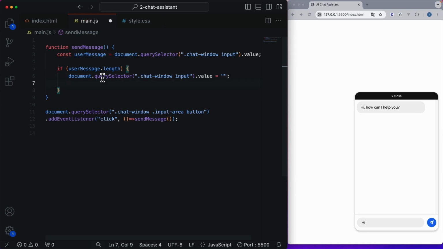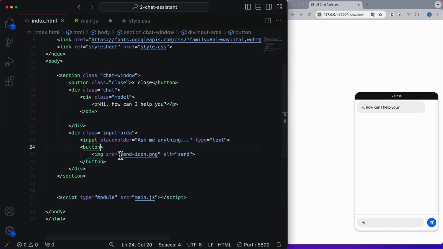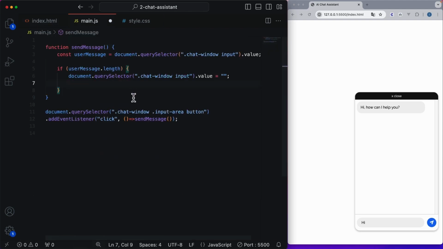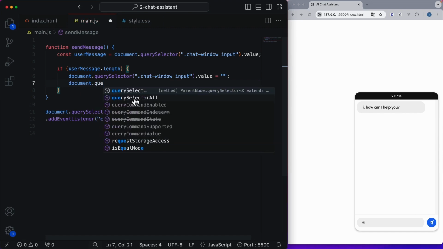Apart from that, we are also going to add the user message to the history of the chat. So let's remember that this is how the messages should appear, with the difference that the class is going to be user instead. So let me copy this. And we are inside chat window, chat. So going back there, we're going to do document.querySelector.